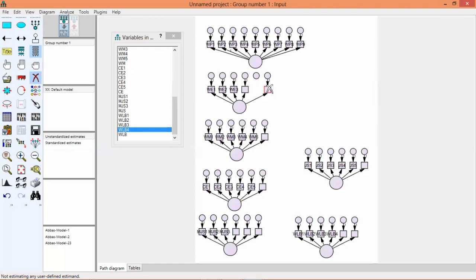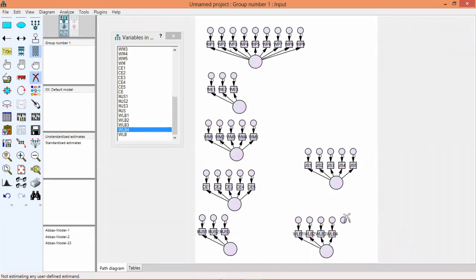There are only 3 items in WE, so let me delete all the remaining items. Here is also one extra item, so I have also deleted that one. Similarly, we have to delete all the remaining items which we have put extra on the variables.